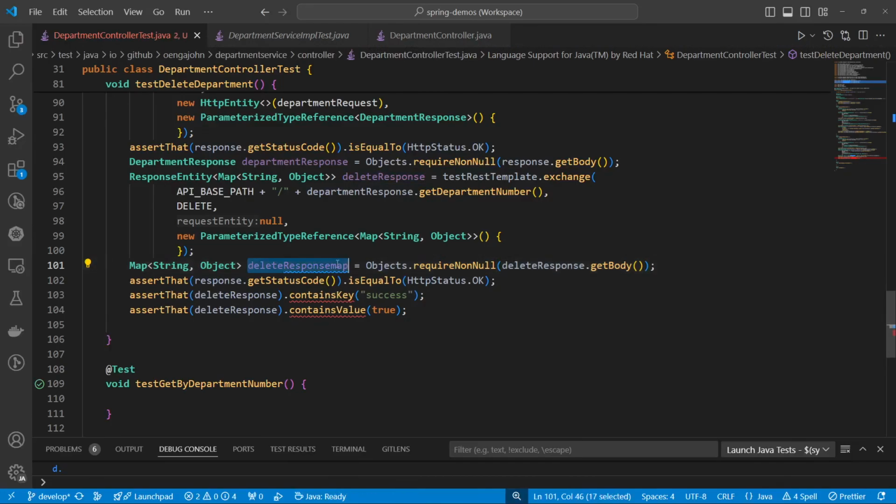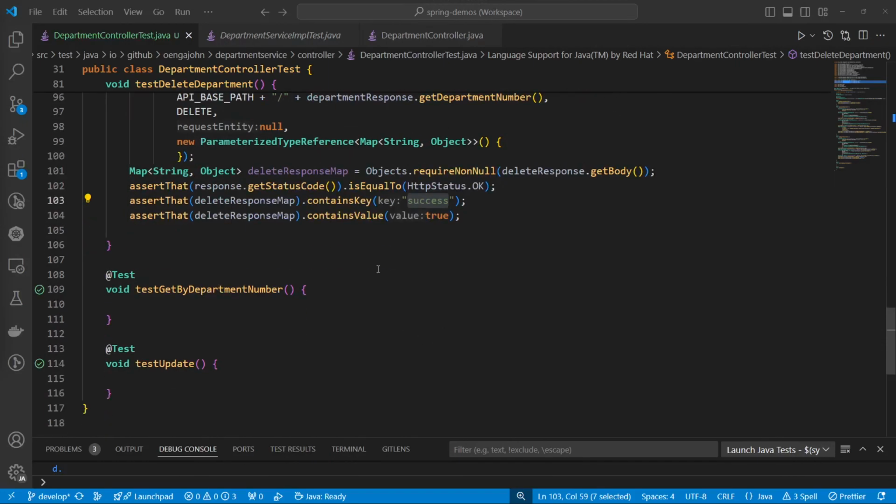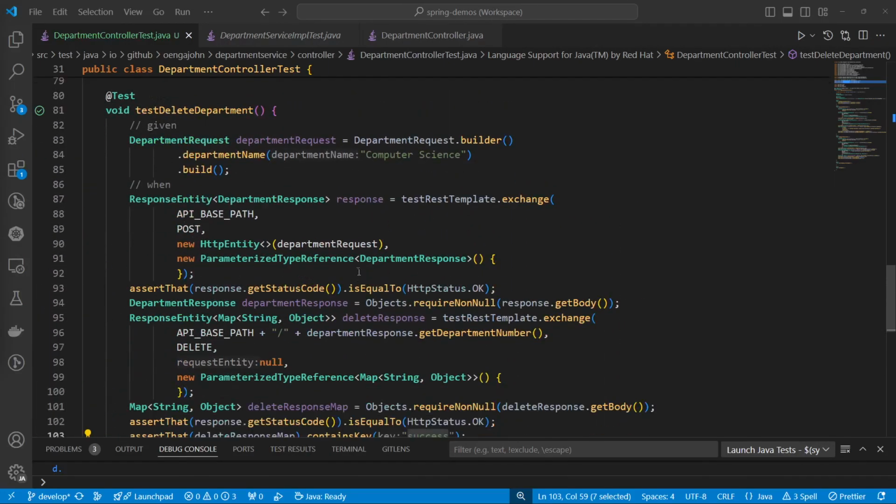And then now this delete response map is what we are going to make use of to assert these particular values. So you can see that now we are able to assert that it's actually able to delete true and success is being returned. Alright, so that's all that we're going to do for this particular test case. Alright, and that's all for the delete.